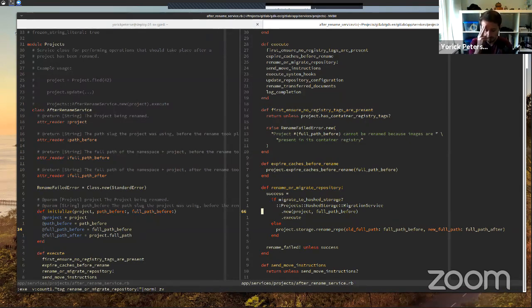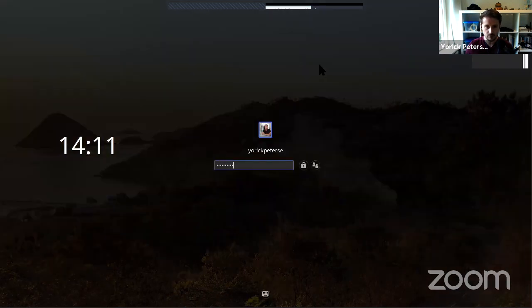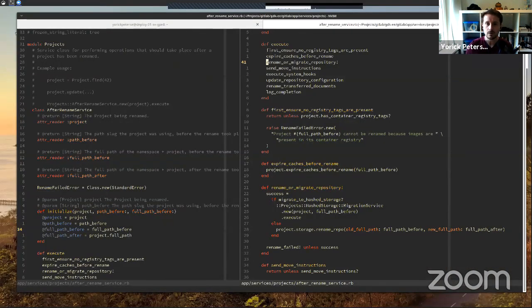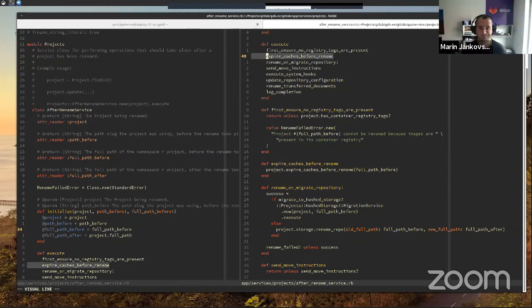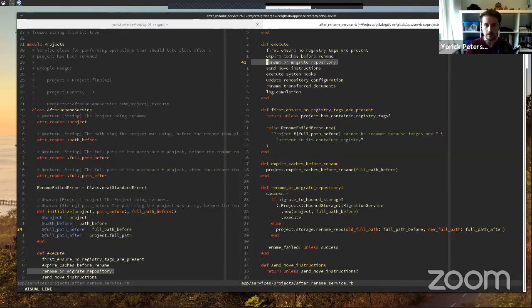Hold on. Well, so here's the thing. Let's see. The method that failed again is rename or migrate repository. It fails at line 6, 7. So the hashed storage just straight up didn't run. The steps we run before that are expire caches before rename and first ensure no tags are present. So that first ensure we stub out, so it doesn't do anything. Expire, oops, I just locked my screen by accident. There we go. The second ran? Yeah, so expire caches ran.